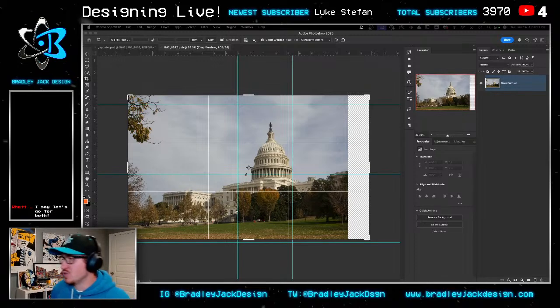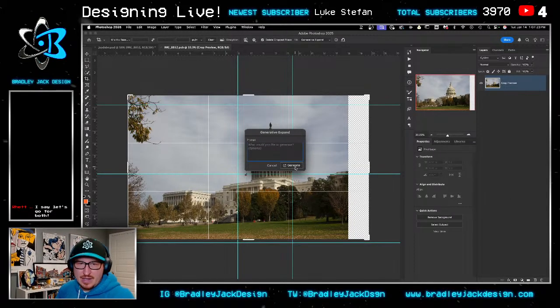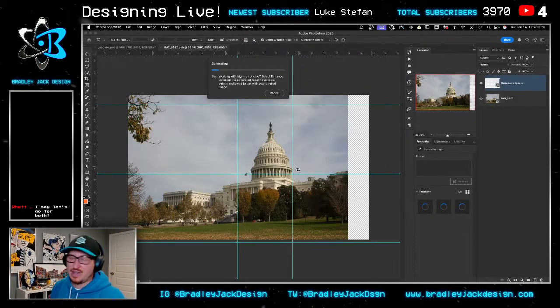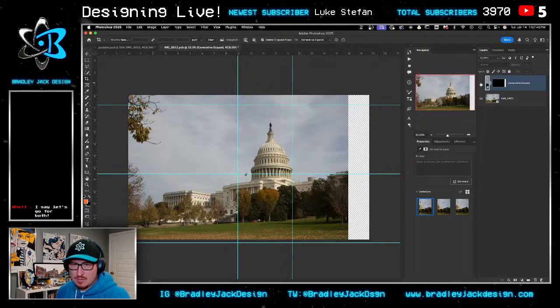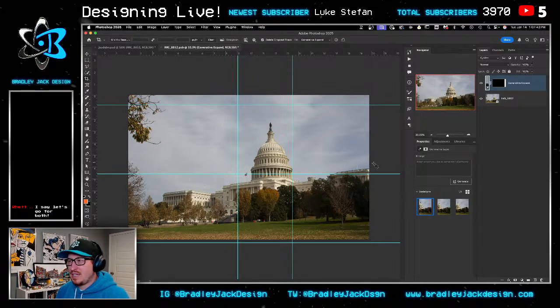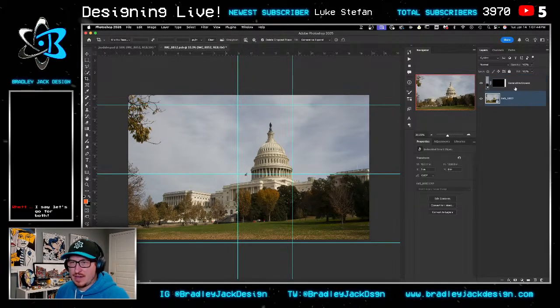So over here, which you can't see, generative expand. This is what I use generative AI for the most, basically going in and expanding out photos. It's what I do most using AI. So it filled it in, which we'll probably end up blurring it anyway. So I think it's fine.